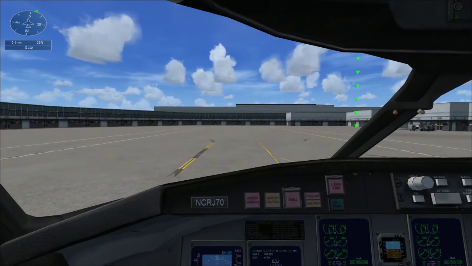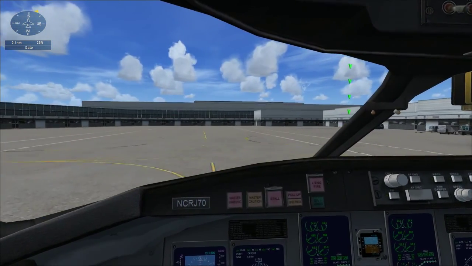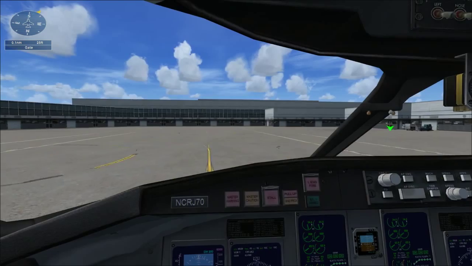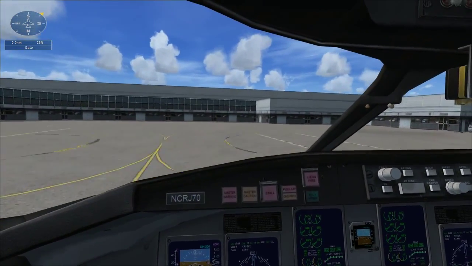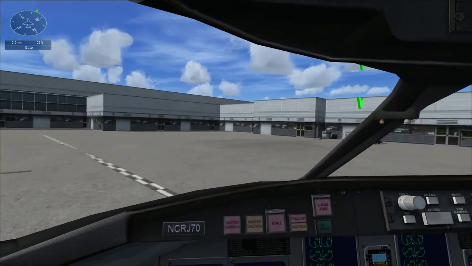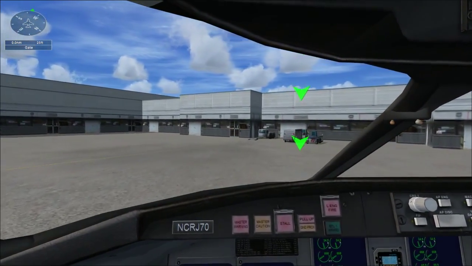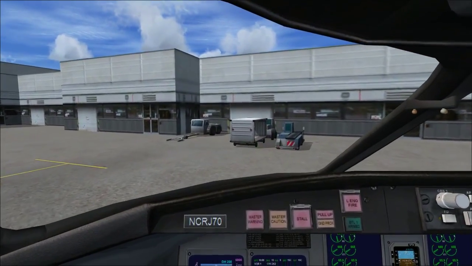There's our gate at the end. Pull up to the jetway and stop. Stop here. Excellent job.